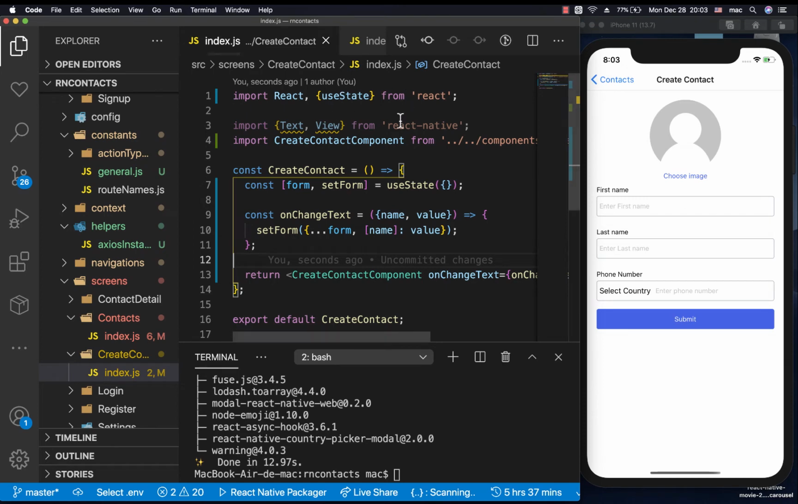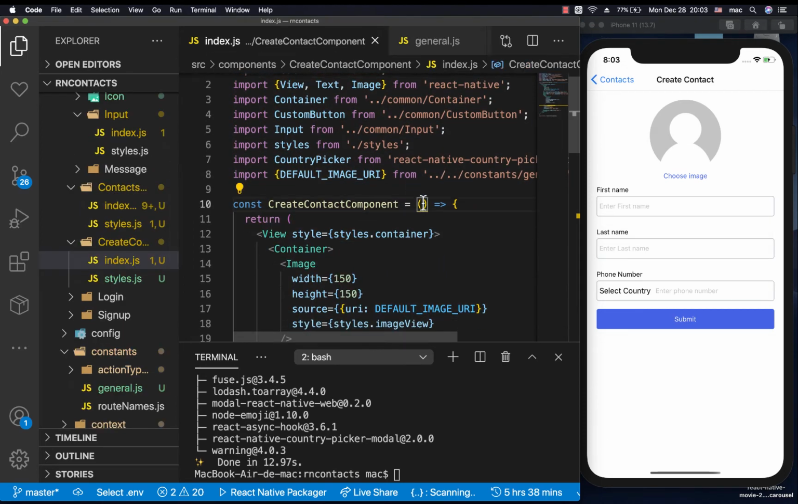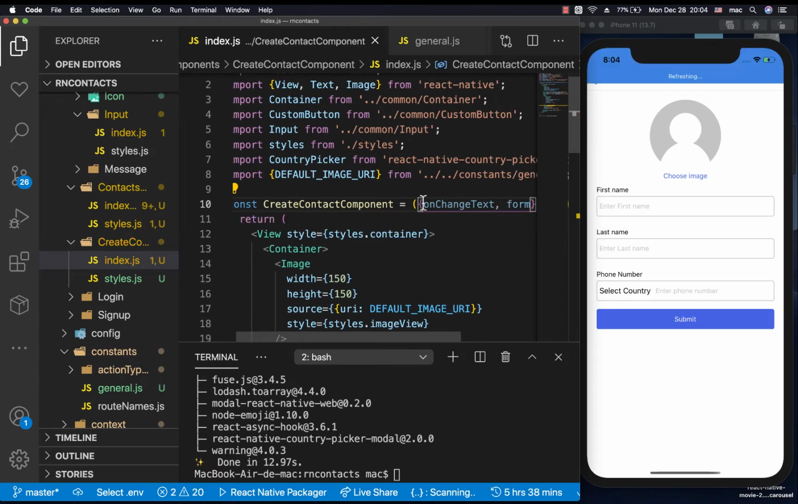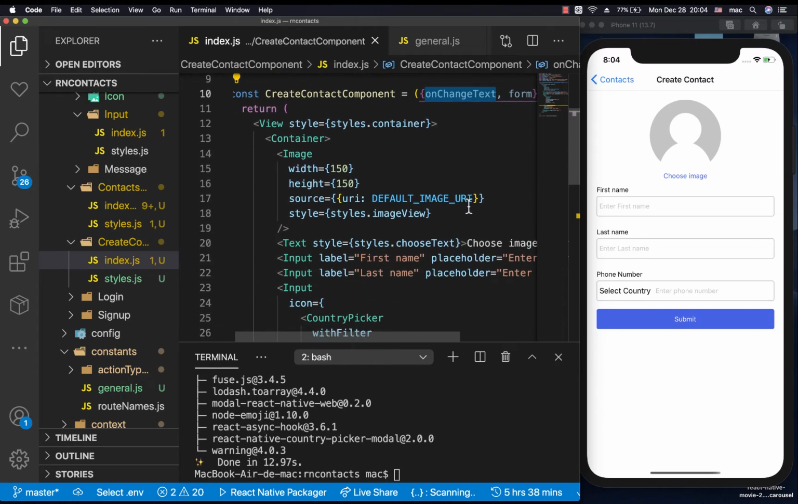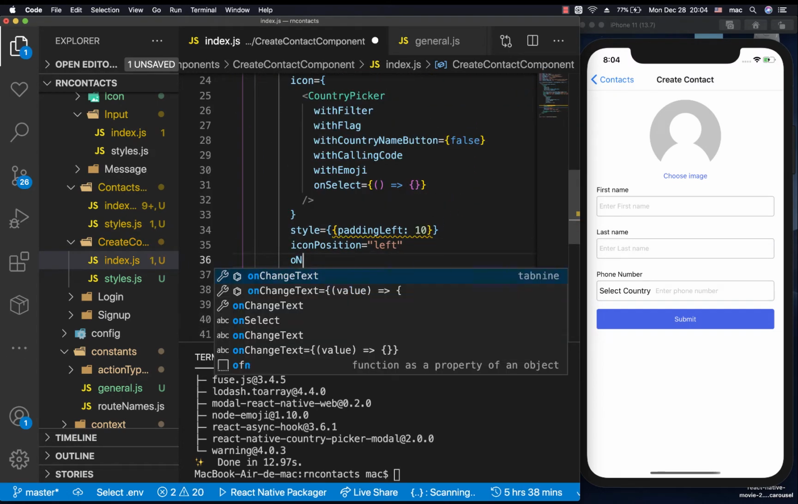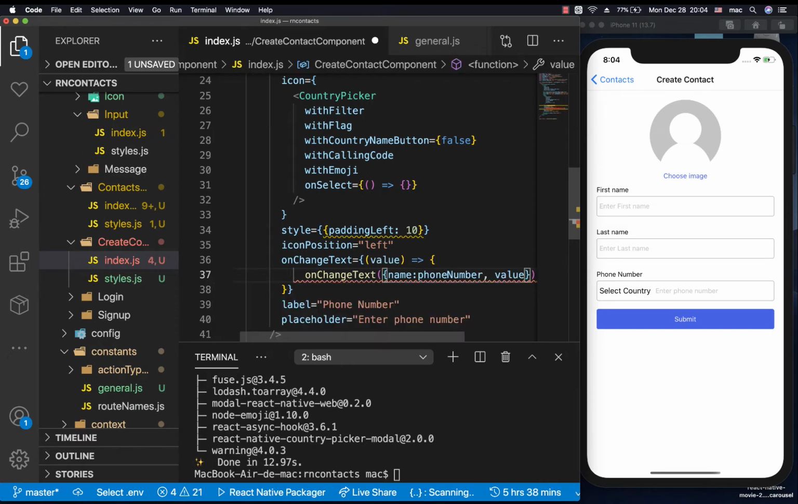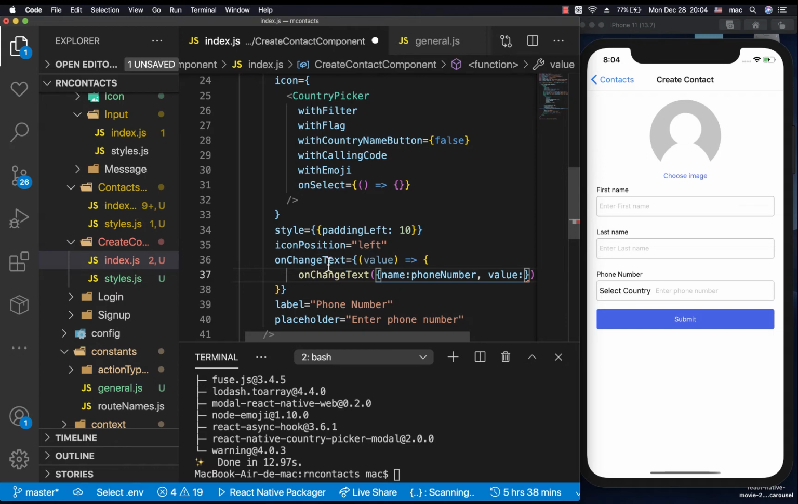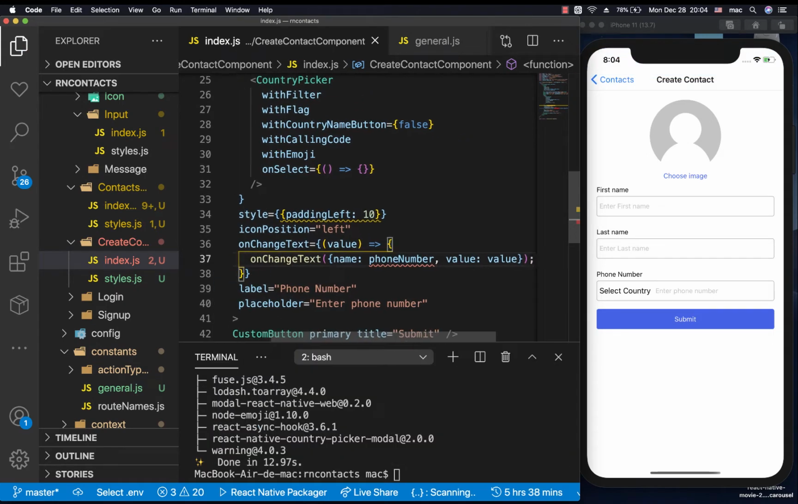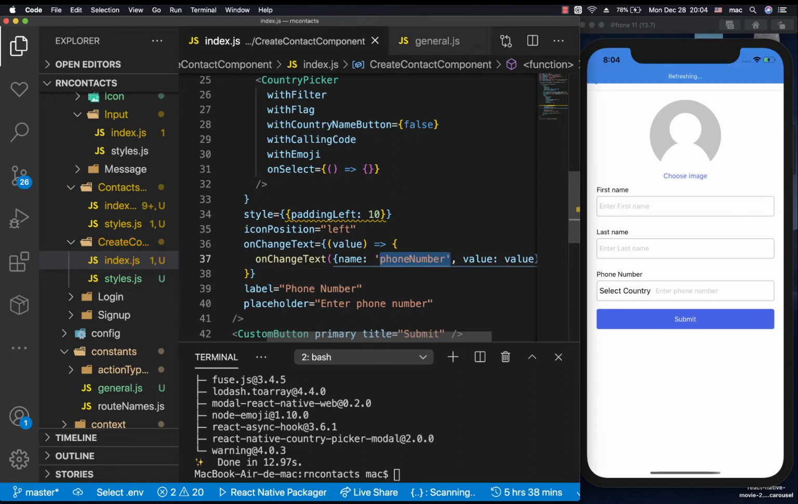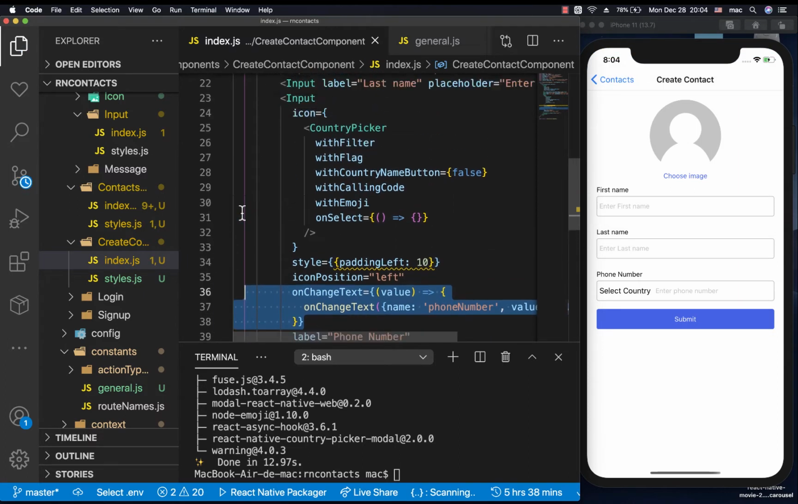So now that we've sent it, let's go there. If we come over here, let's expect the onChangeText and also the form. So what we want to do on this input, we can have the onChangeText. Then obviously we want to now call our own onChangeText and give it the name and value. So the name here is going to be phone number. Then we pass the value. So the value is going to be the value that is being sent back from the component like this. So the name should be a string. Save it.